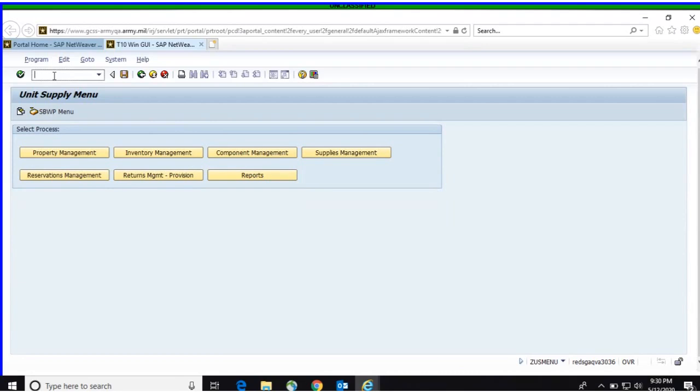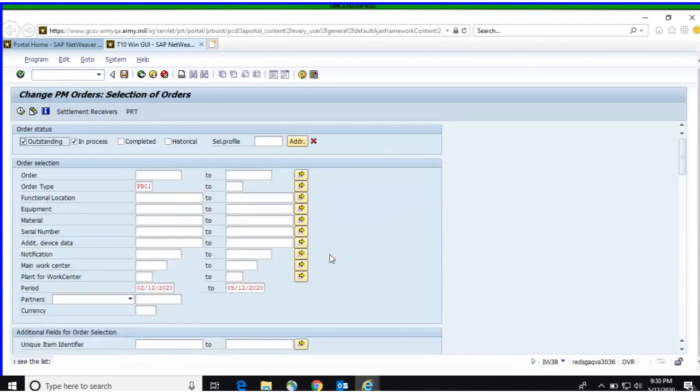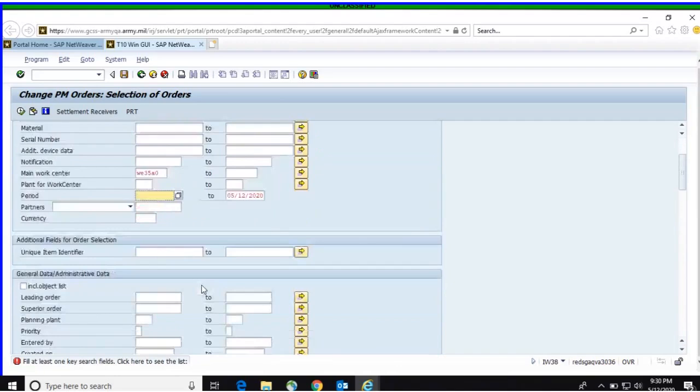So if you look here, let's imagine I'm the supply sergeant. Step number 1, from the supply menu, I'm going to go to component management. Within component management, I'm coming down and clicking on IW38. IW38 is just like IW39. I'm going to put the UIC in the main work center here, and I'll use the UIC in the handout, WE35A0. I'm going to remove the from in the period field, and scroll down to the other section.